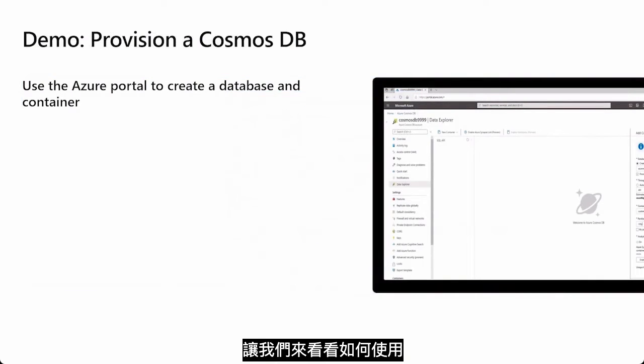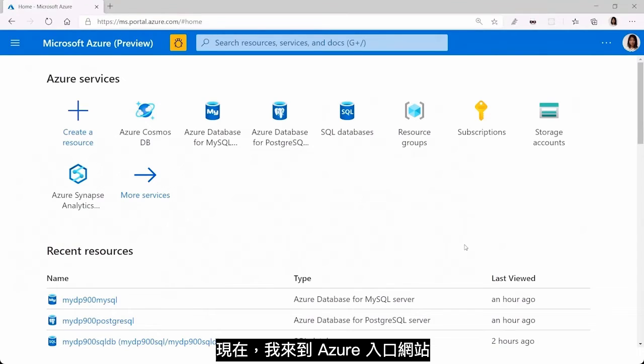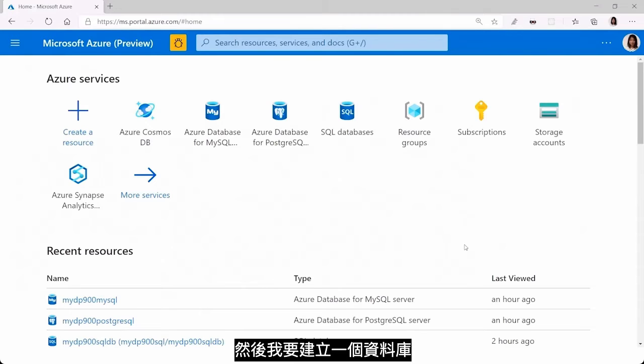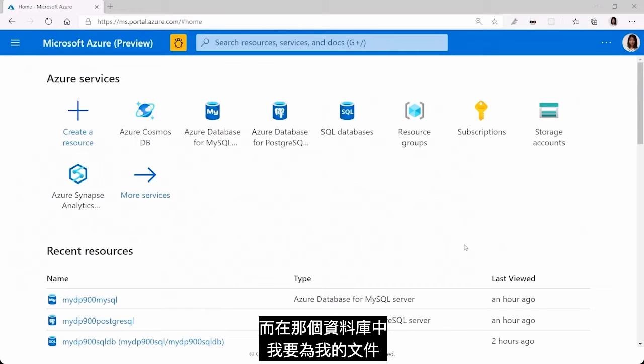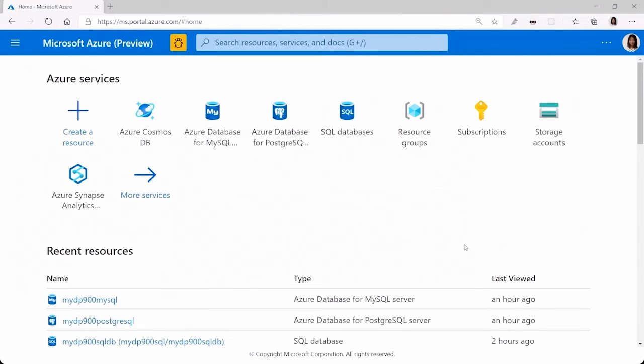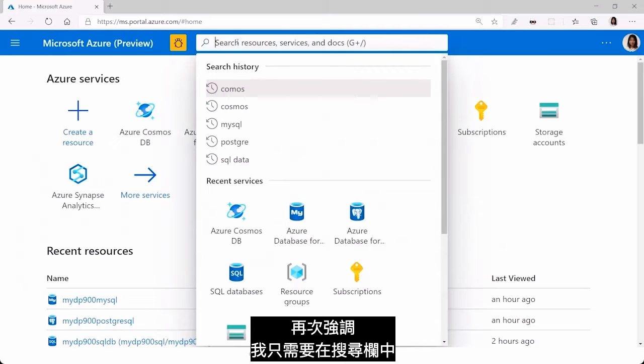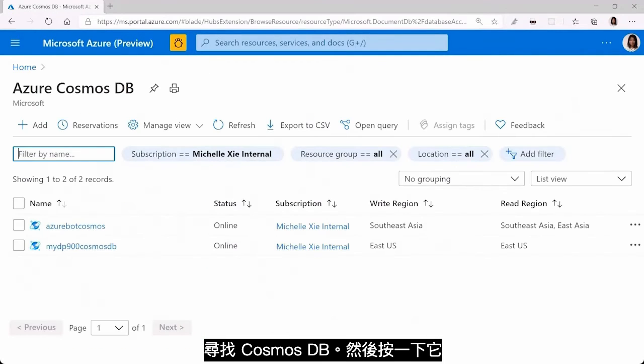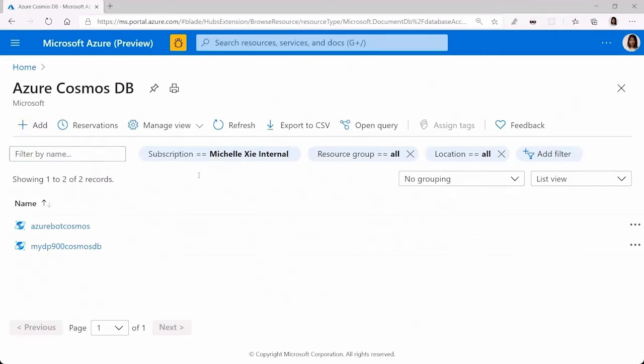So let's take a look at how we can use the Azure portal to provision an Azure Cosmos DB database. So I'm on my Azure portal now, and I'm going to provision an Azure Cosmos DB account. Then I'm going to create a database inside the Azure Cosmos DB account. And then inside that database, I'm going to spin up a container for my documents. So again, I'm just going to look up Cosmos DB from my search bar. I'm going to click into it, and I'm going to go add.